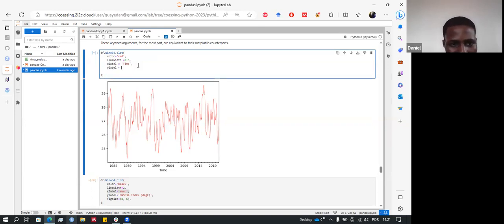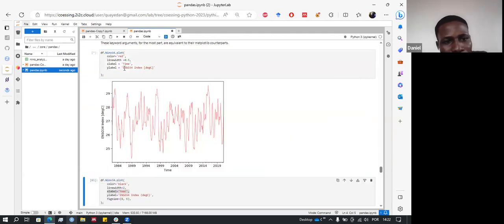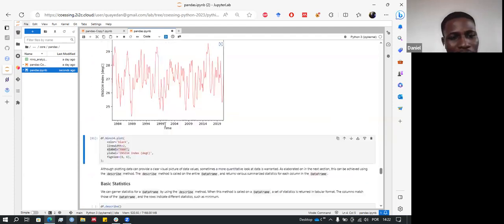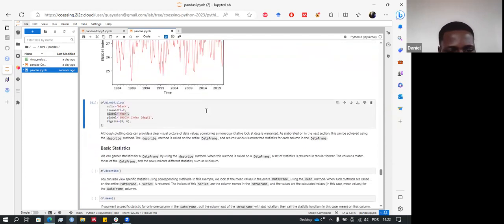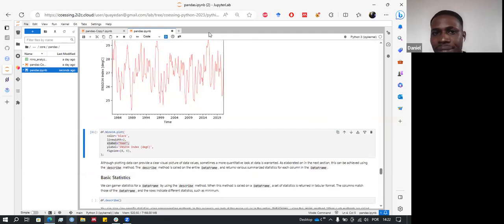All the code is just in the cell below. We are told that this is the ENSO 34 index, and it's in degrees Celsius. So this is the ENSO 34 index. Okay, it's the same as what we are doing here. Then you can also change the figure size.